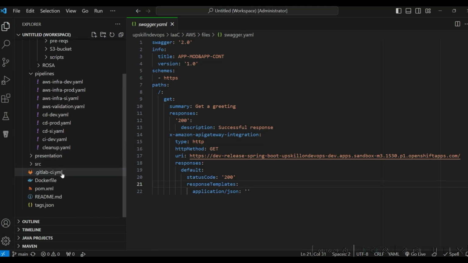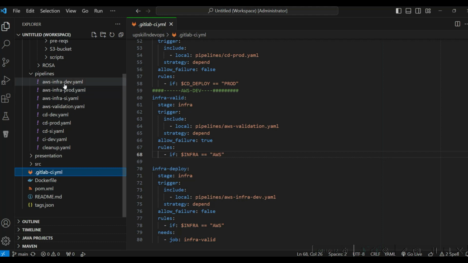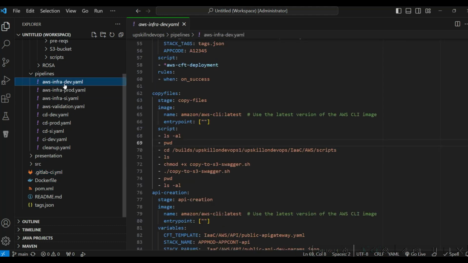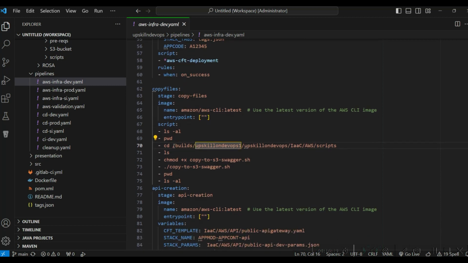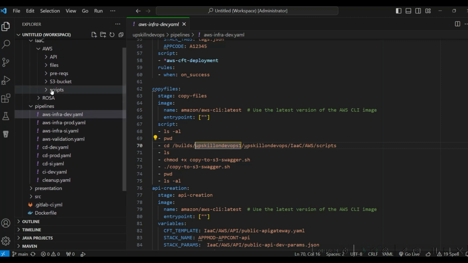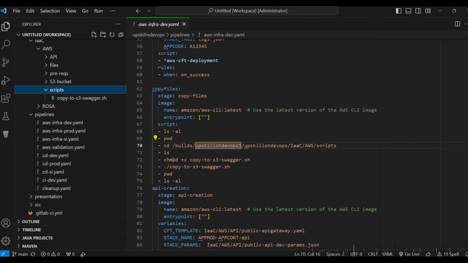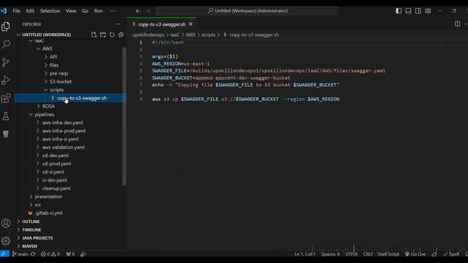We do this via GitLab Infra dev. Let me show how I am copying. I'm changing the branch to script. I'm trying to execute one script, copy to S3 swagger, which says how to copy to S3. So let's check the copy to S3 swagger.sh file.